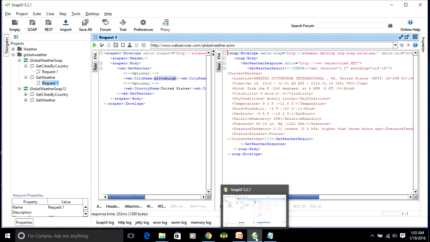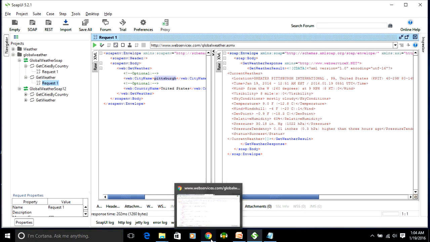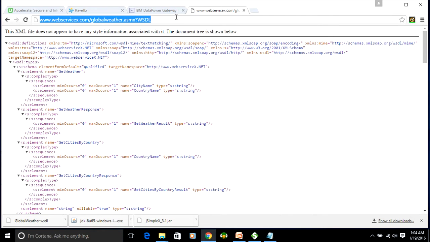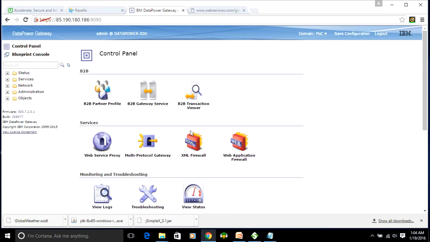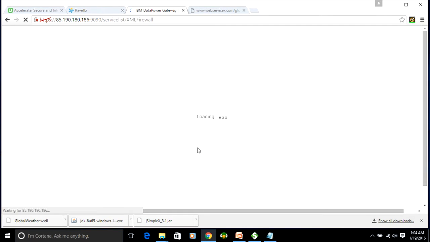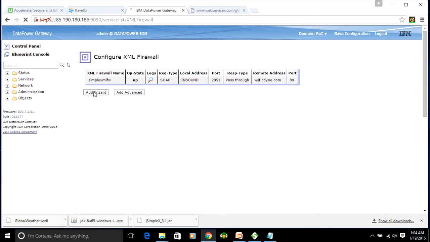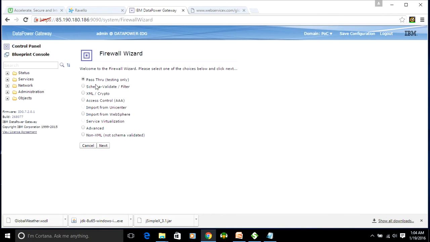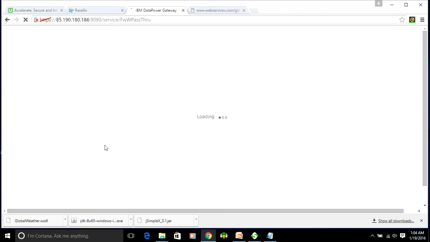Now we are going to make this XML firewall a dynamic XML firewall. We will create the new dynamic backend XML firewall. So we go here in DataPower and click on the XML firewall. Click add wizard. I can say let it be a pass through, we can change it later.